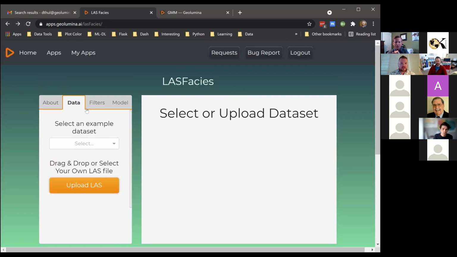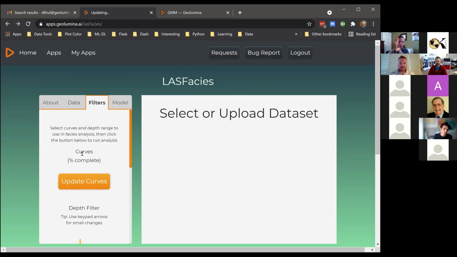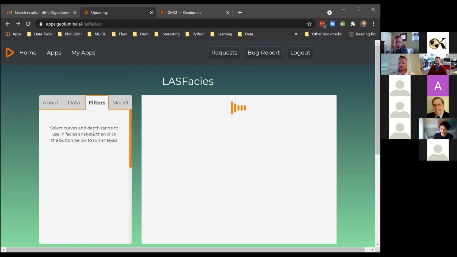So again, select or upload your data set. This is a Lazy D well. That's a pretty commonly known Codell and Niobrara core in the Denver Basin. It's just a really nice and easy one. The logs are good and there's a lot of variety.